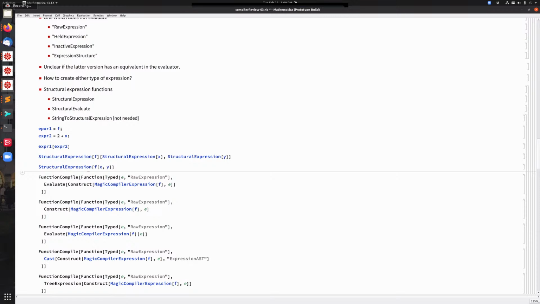Okay, now let's talk about the names. Yeah, that's the big question, I think. Okay, so let's talk about the name of structural evaluate. What's the name of the type? That's not unuseful. Okay. Because they should be somewhat consistent. Right. Why not structural expression?